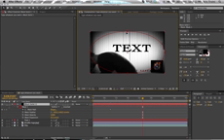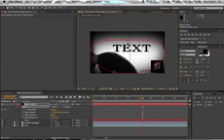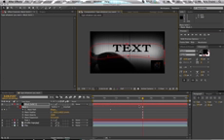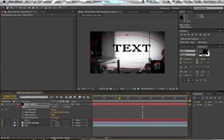Notice we have a keyframe now. You can change the shape of the mask to whatever you would like. And now you have another keyframe generated here. So from here all the way to here, you can see the mask actually shrinks.